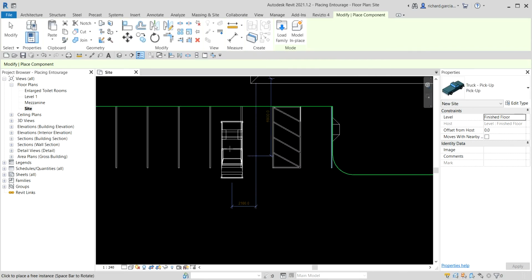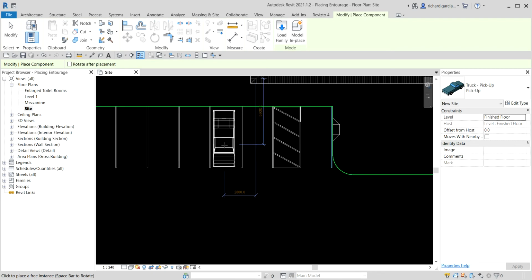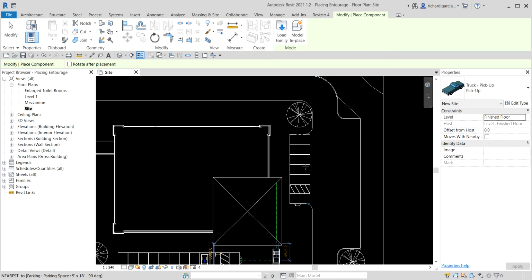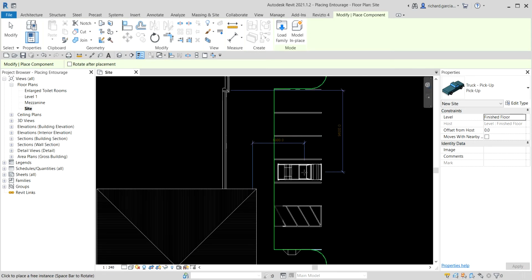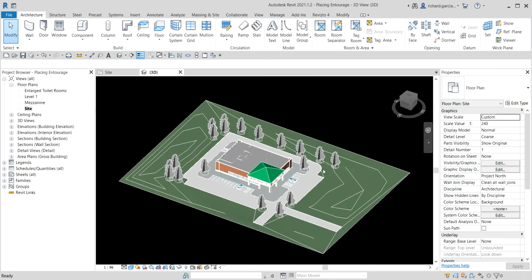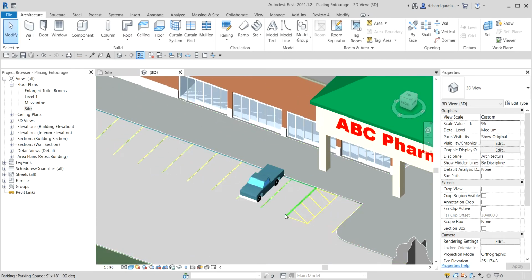And there you go. So let's say I'm gonna put one here. You can press spacebar again to rotate it and then just put one here. Okay, so let's check that out in the 3D view. And there you have it.